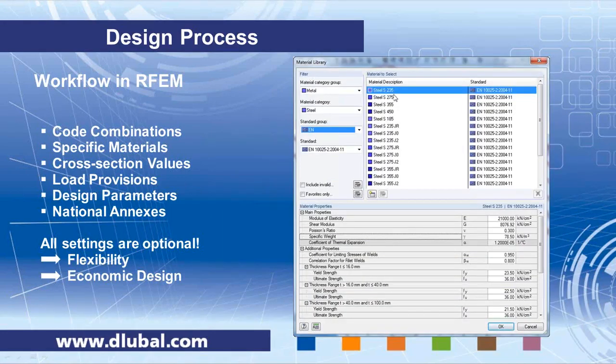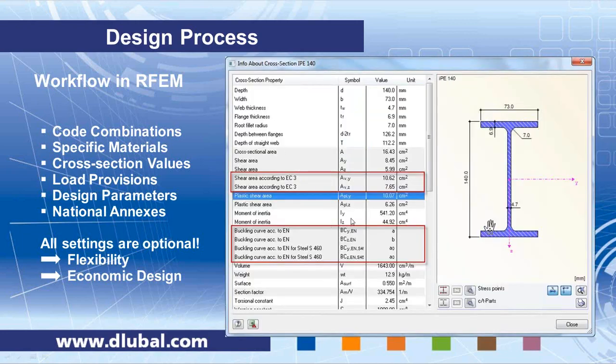When we talk about materials, we have a material library that can be filtered according to different codes in different countries, and it will then provide the specific parameters for this code. When we talk about the cross-section, there are also special parameters in the cross-section library, for example in case of Eurocode, shear area according to Eurocode, or buckling curves according to Eurocode. When choosing the design module for Eurocode, it will automatically use those parameters. Same is valid for other design codes that we are using.